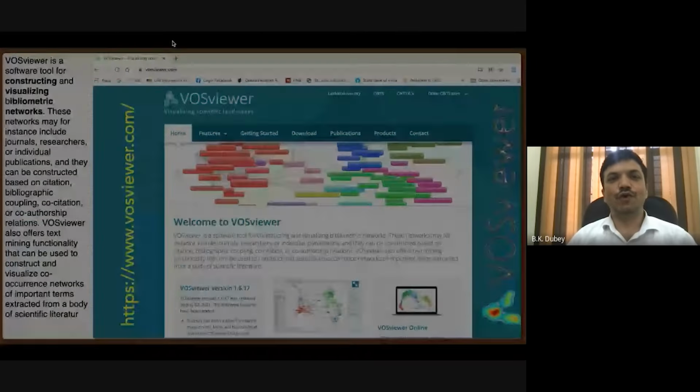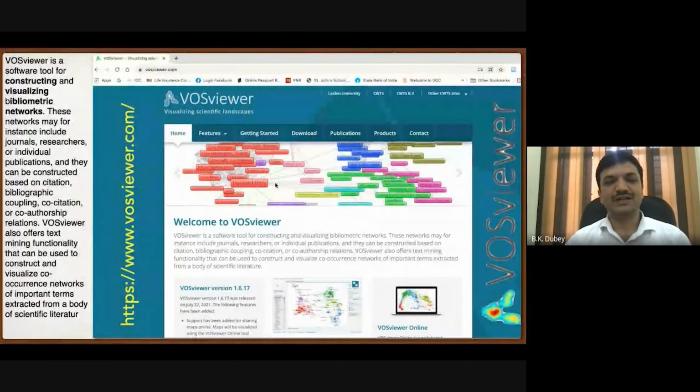This is known as VOSviewer. Okay, this is VOSviewer. And VOSviewer is a software which you can get from this site, www.vosviewer.com. I'll be showing you live. I will show you by running this software.